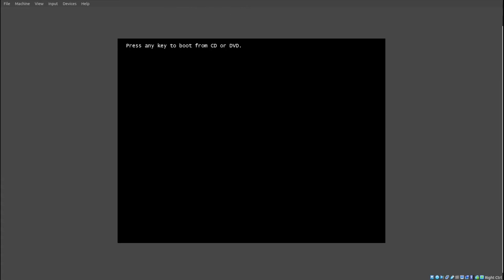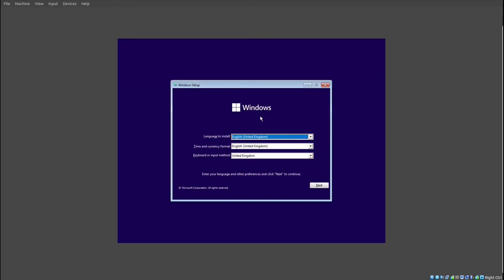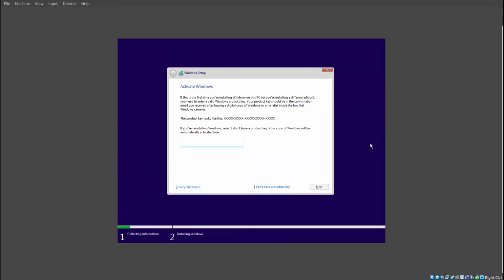Once the machine is started, you need to click on it and press Enter to make sure that it's booting on the ISO image. Then you will see the Windows install window pop up. You can select settings that are specific to your country. In this case, I will just leave it as it is. Click Next, and then you can click Install now.